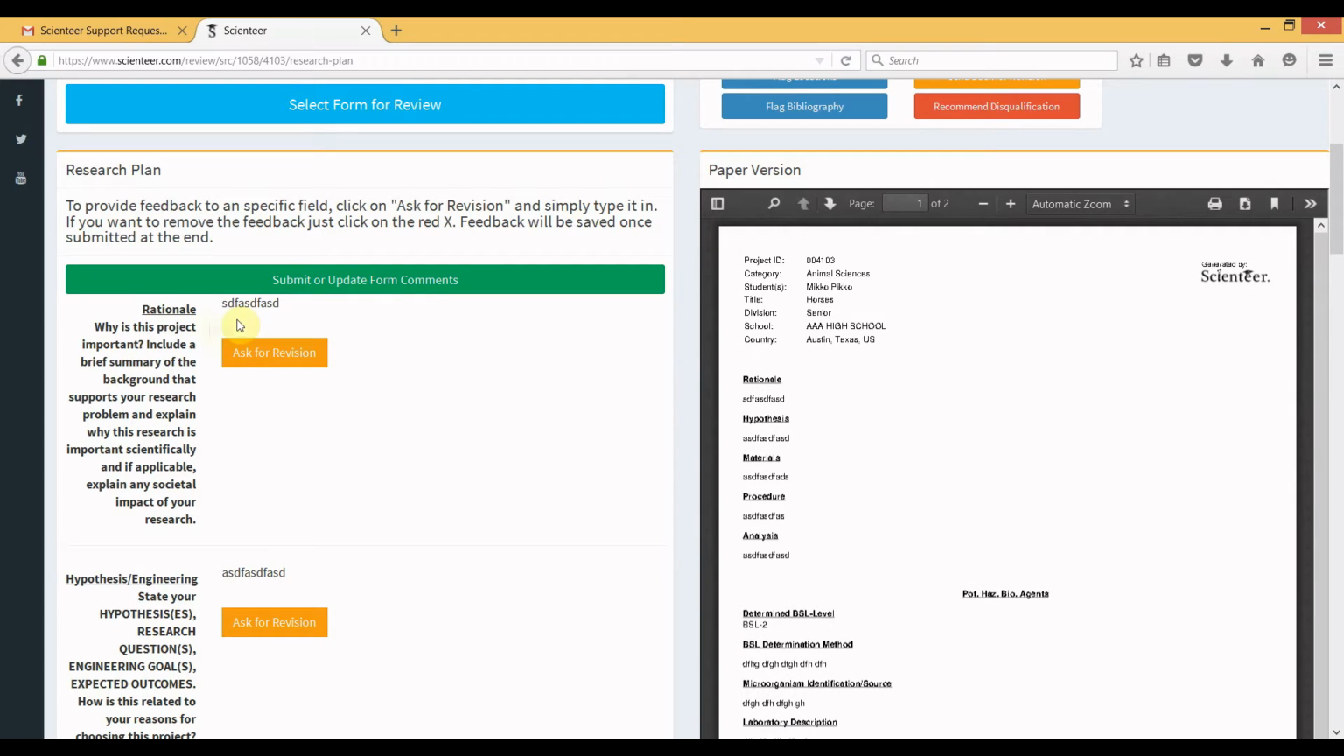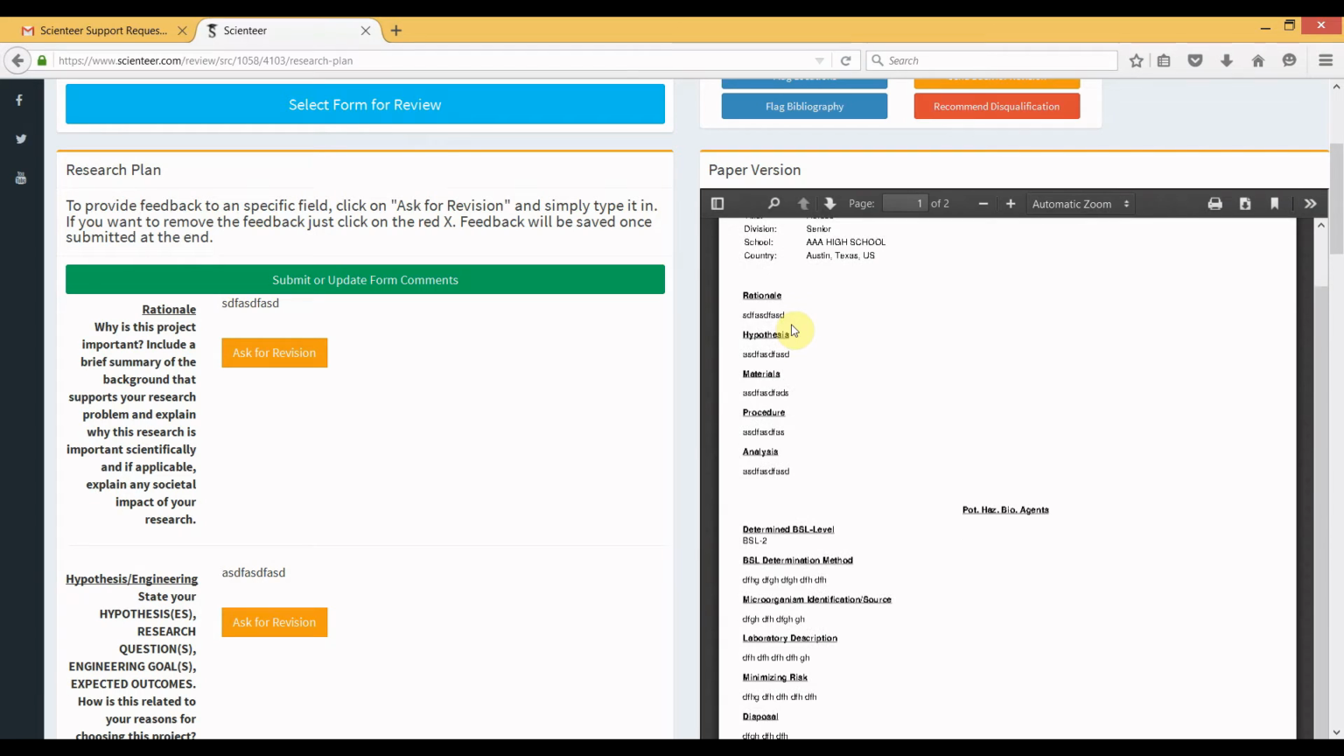So as I go through there, I can see that the questions over here match the questions on the paper form. So right now I'm looking at the rationale, and there's the student answer. Here's the rationale, and here would be the student's answer. We've just typed in some gobbledygook there to get through the questions, so it doesn't really make any sense.